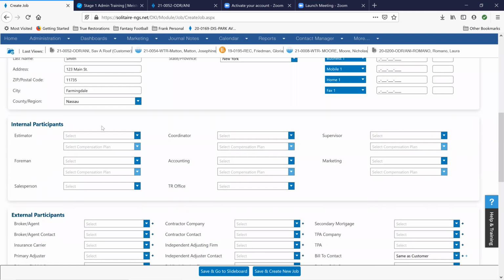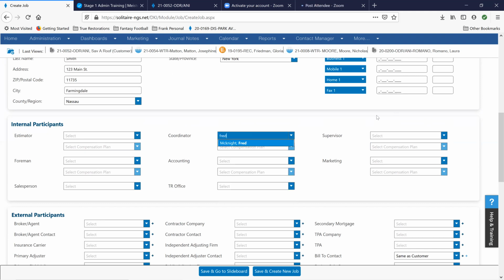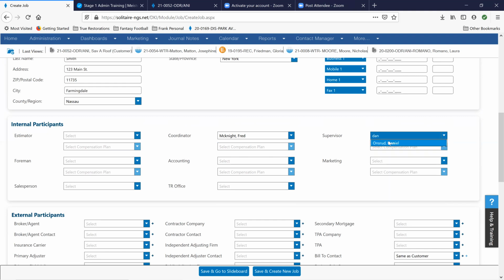Now we have our internal participants. Depending on the job type, things are written on the whiteboard at your desk for who should be applied to certain spots. Being this is a water job, the coordinator in this case will always be Freddie. So Fred McKnight would go into here. Let's say the person that we're going to spike the job is going to go in the supervisor spot. So we have Dan going to spike our job. We don't know who the foreman is, so we're going to leave that blank.